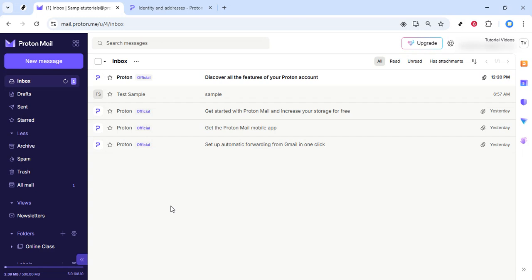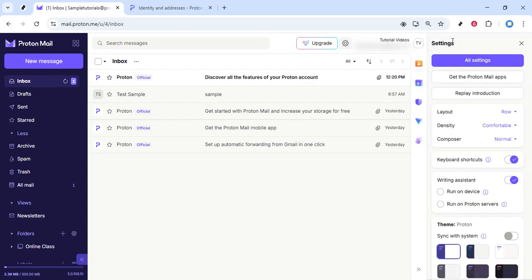Now look toward the upper right corner of the screen. You should see a small gear icon, which is the shortcut to your settings. Go ahead and click that gear. This is where Protonmail groups all the options related to your account, layout, and email behavior.